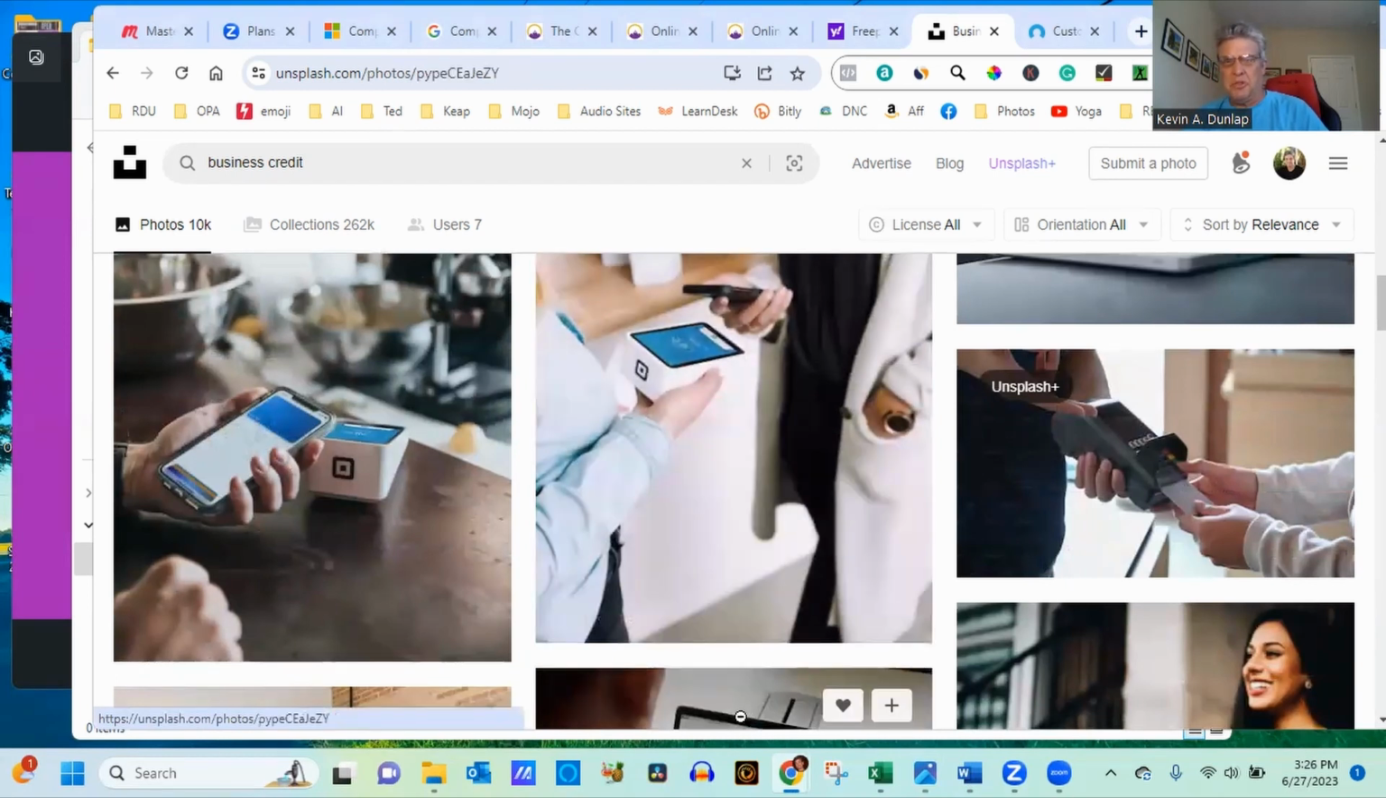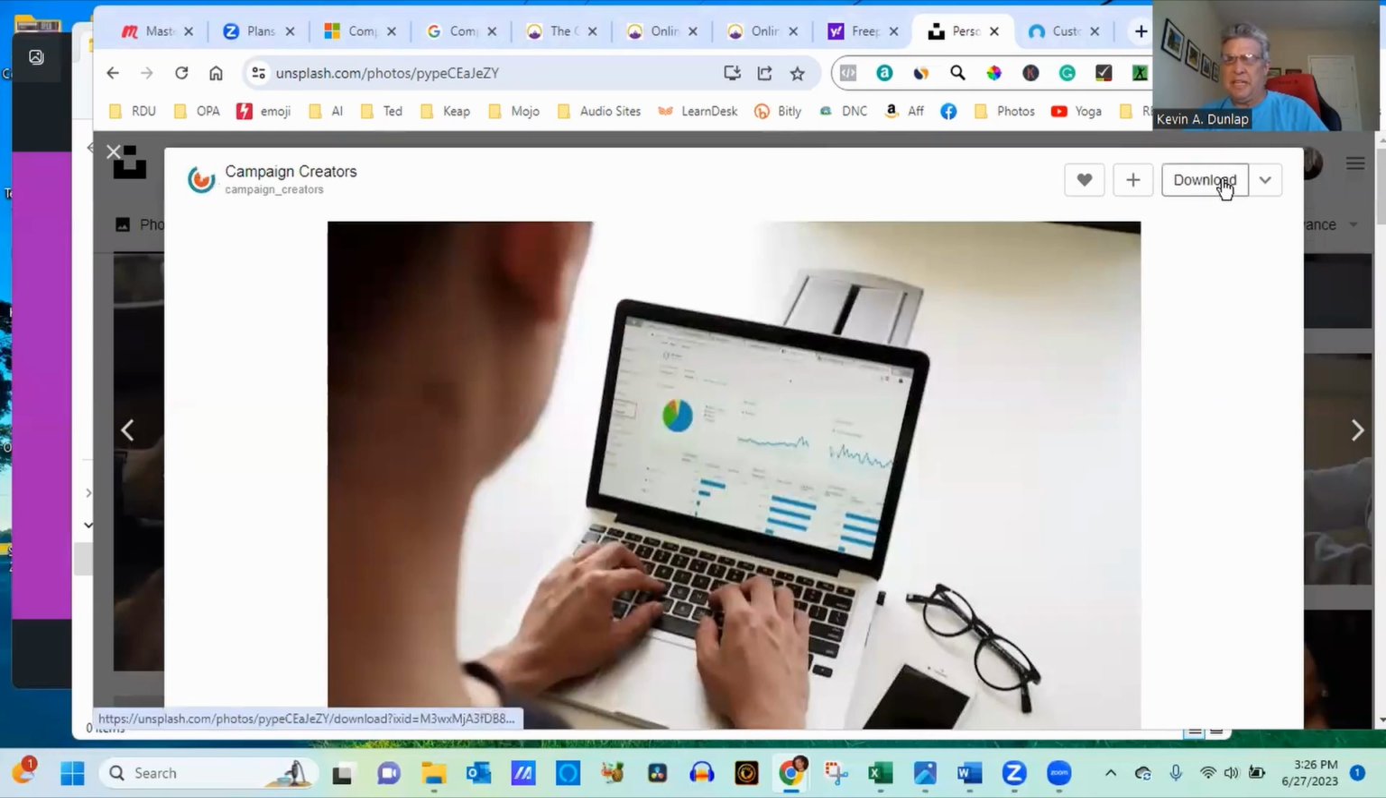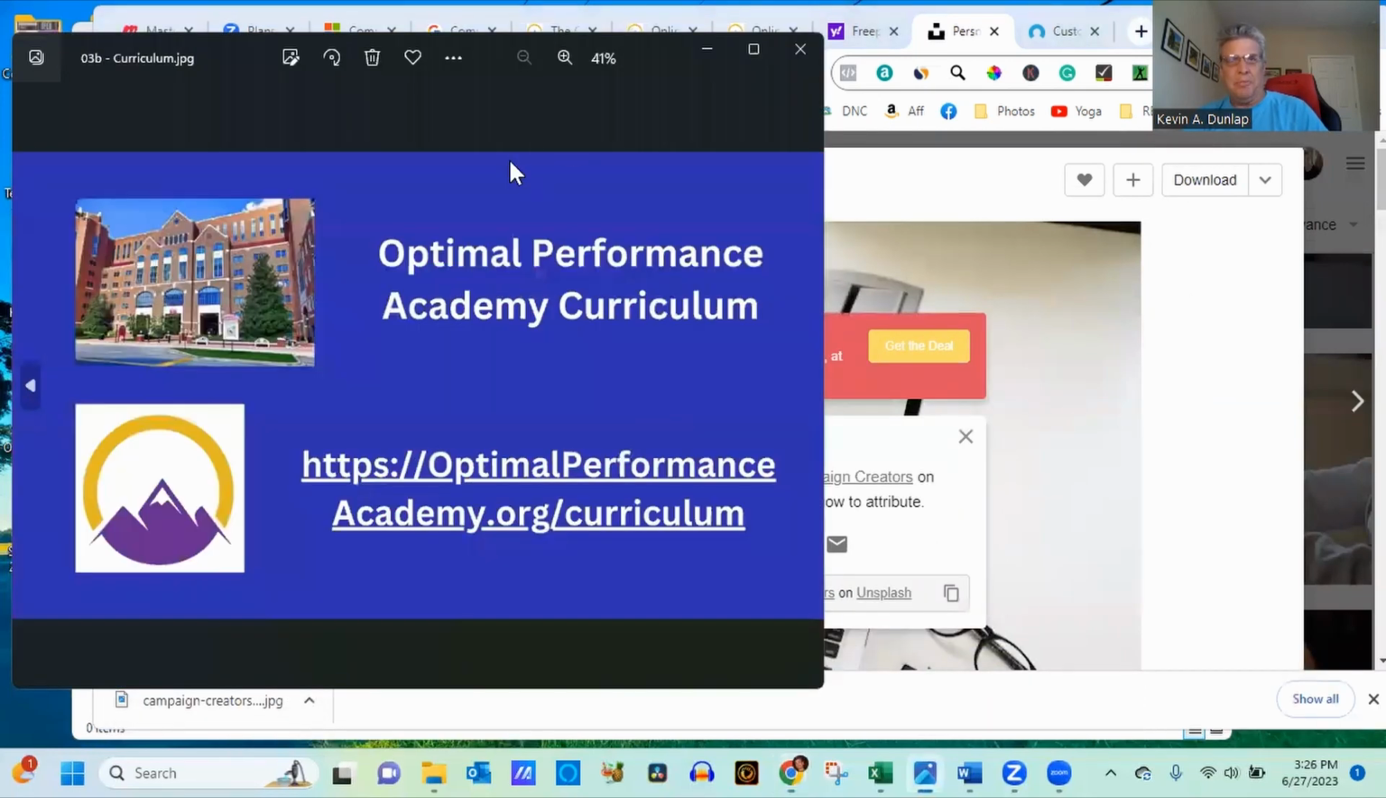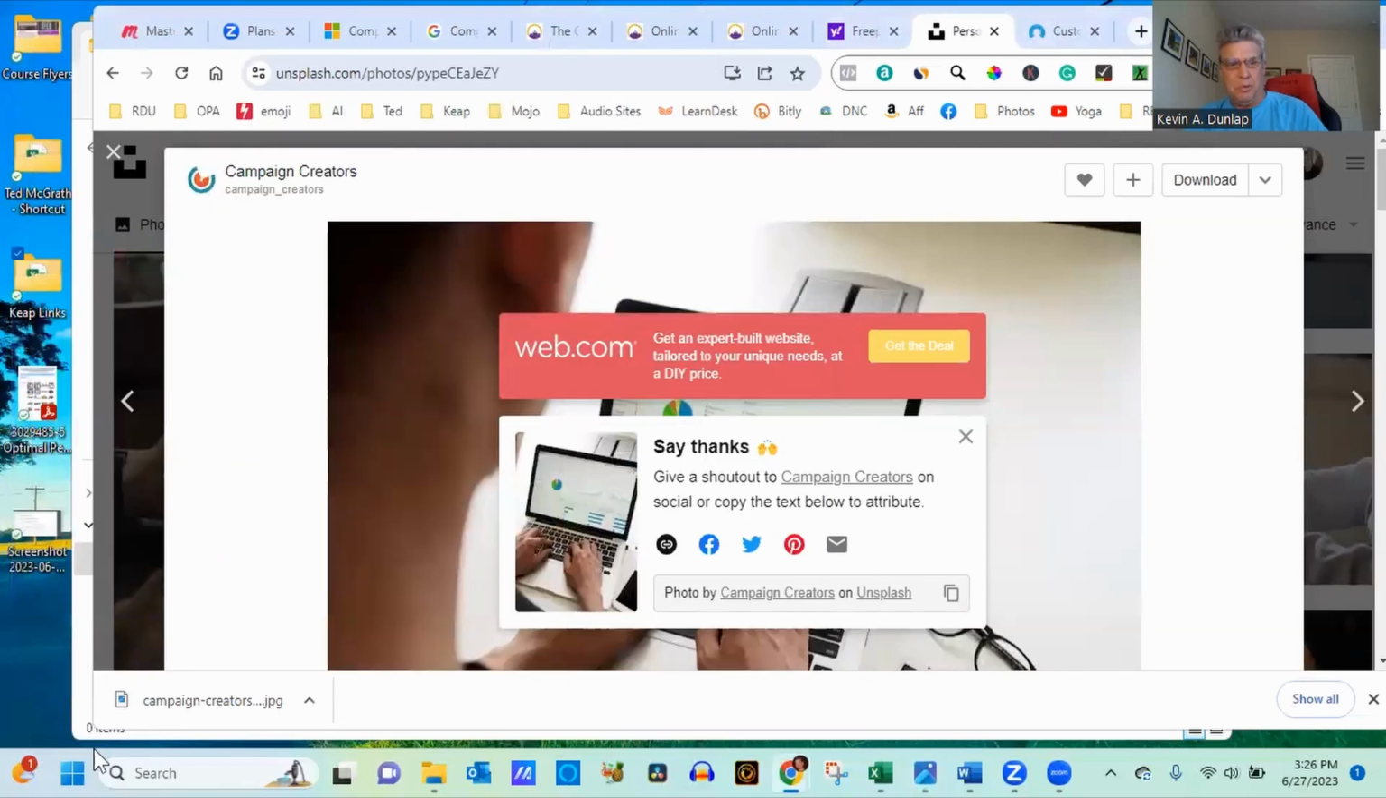So on Unsplash, all you have to do is click on the image and then click the download button. You will see that it's downloading right here. And I'm going to minimize this so we can have a little bit of room to work with. And I'm going to move it to my back window. I'm going to delete this one because I don't need that one right now. So there is the image I'm going to be working with, but that may not be a 16:9 format.